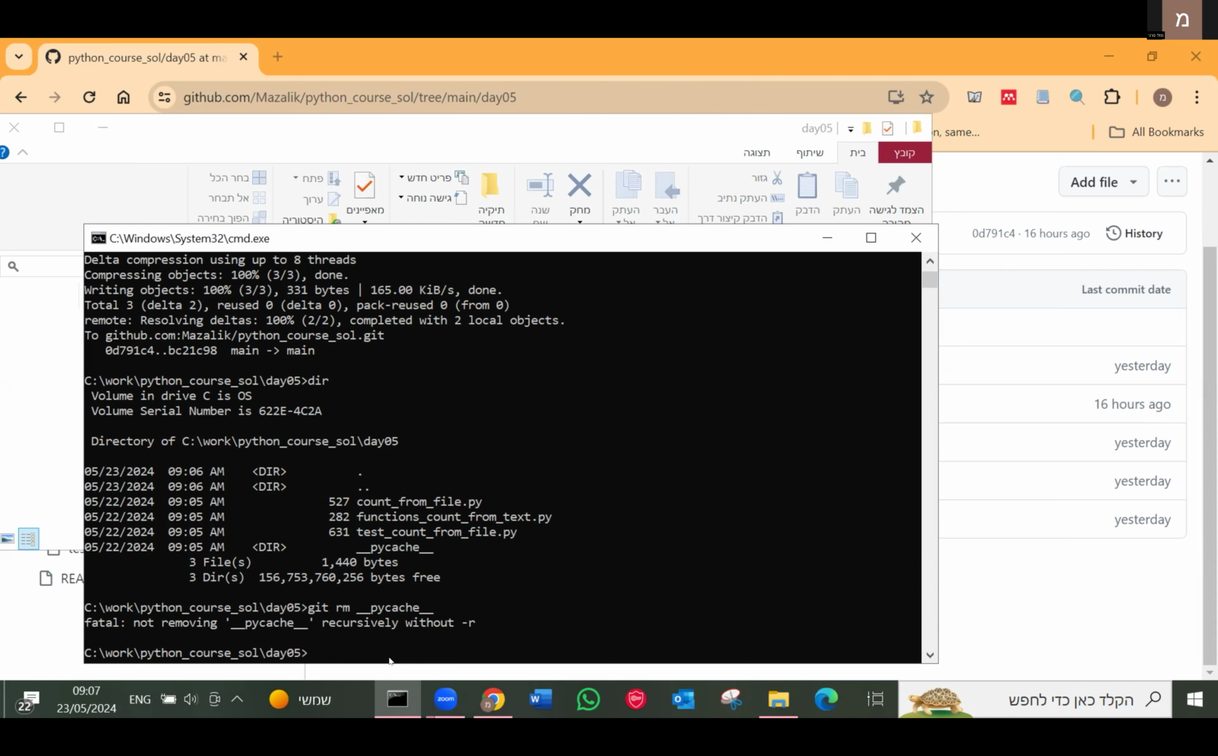So now it says that it can't remove it. git rm would be able, as it is, to remove a single file. But here in PyCache, you have a folder that might have subfolders and files somewhere in it. So you need to recursively remove it. We learned about recursion, the same idea. The way to do this is to provide the -r flag. Then rm understands that it has to go all the way. Enter.